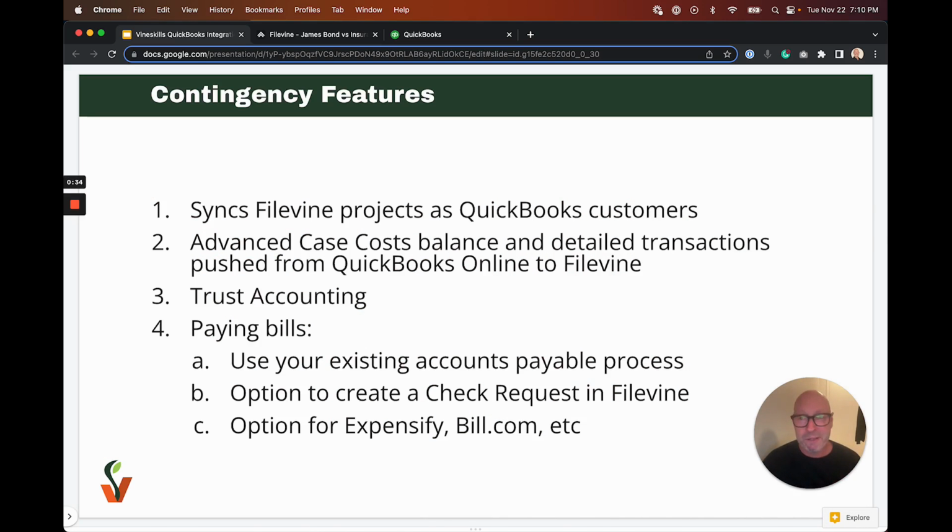So, a quick list of features. We sync Filevine projects as QuickBooks customers. So that's the foundation. Advanced case costs, or whatever you might be calling it, the balance appears in Filevine. The transaction details are there. It's all pushed from QuickBooks directly to Filevine. You can see your trust accounting overall balance, as well as the detailed transactions that are behind that balance.